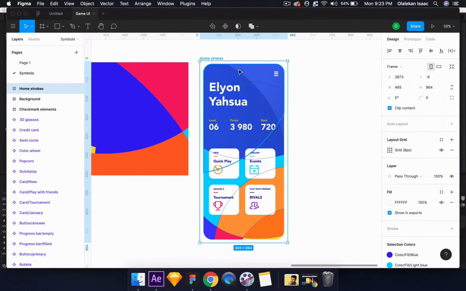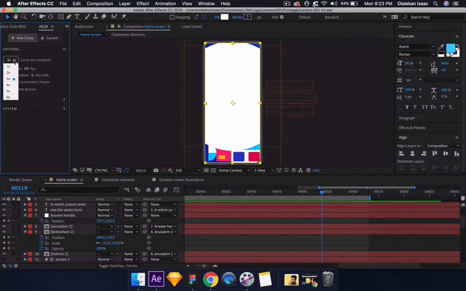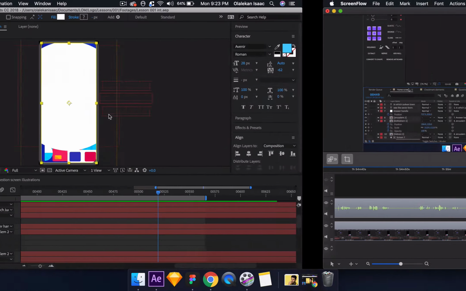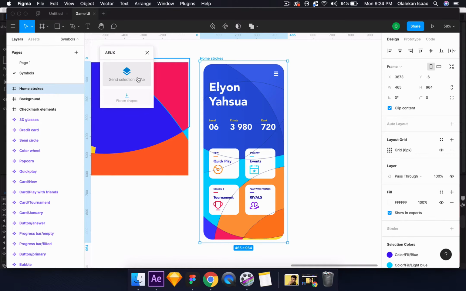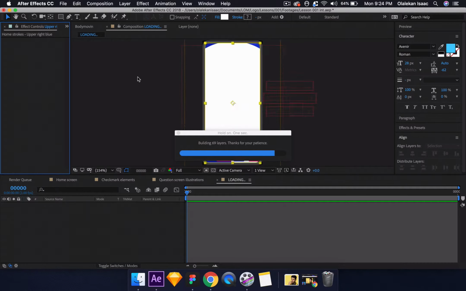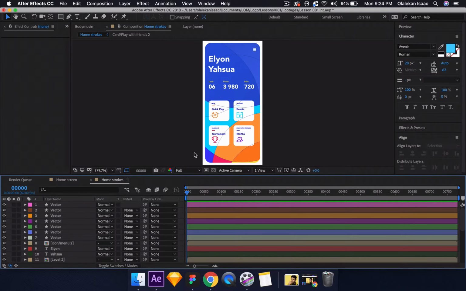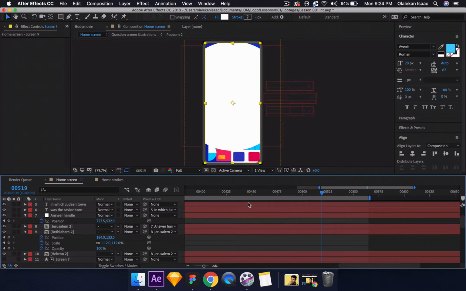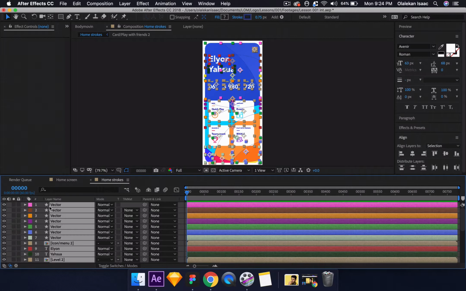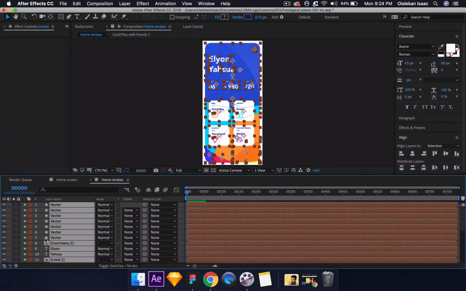Before we send though, make sure that AUX is set at 1 times, second set as 13, in order for us to avoid re-editing the legends. So we can just send selection to AE. So now this will be the final piece of our animation. And we're just going to color code it. Let's say brown.